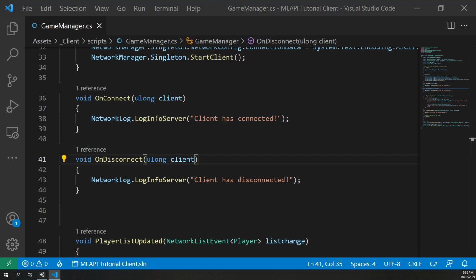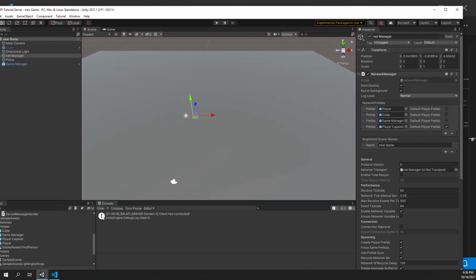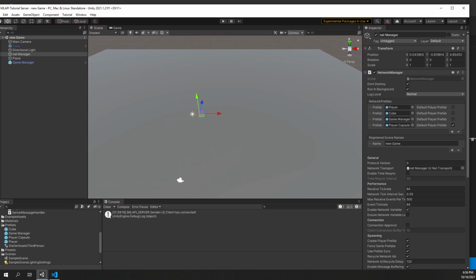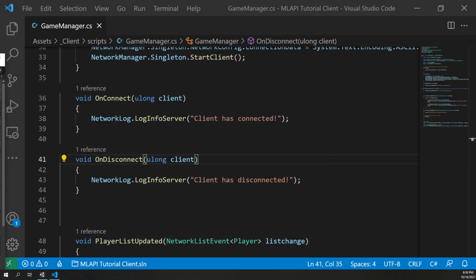And I think I got it. Yeah. So here, when I connect, this will call log info server, client has connected, and then here in our server, you see that it has the sender equals 2. This is the client ID, and it just says client has connected. And I think this also gets written out to the actual log file as well.